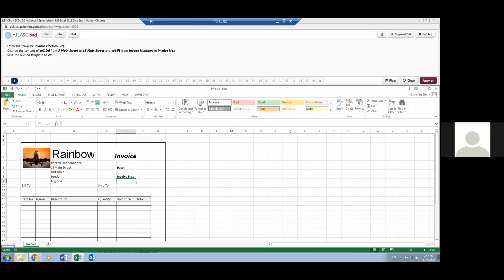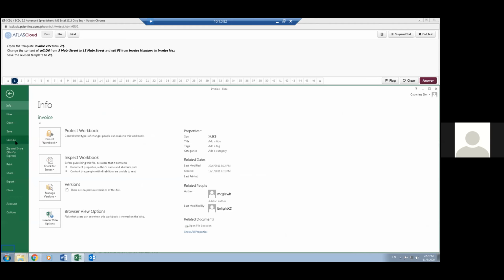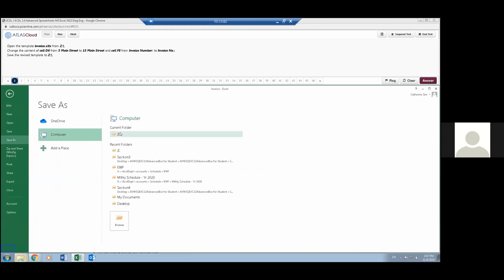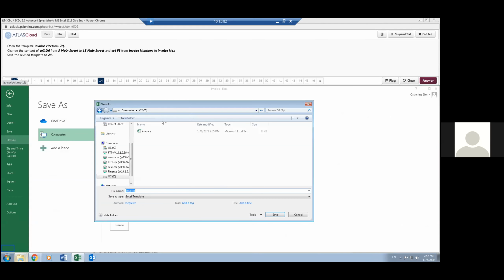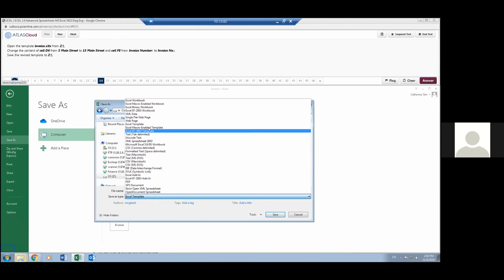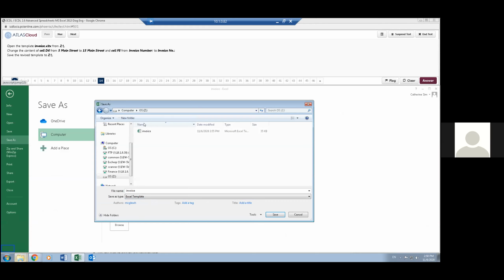Then now we have to go to File and Save As, inside the Z folder. At this point it's still correct, but you notice now if you look at this, it's Z folder. When you click on Excel templates, sometimes it will save to another folder, which is inside your documents. So you just do a double check. It's always in the Z folder.